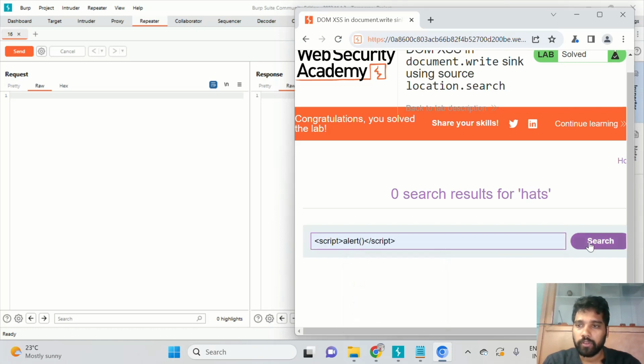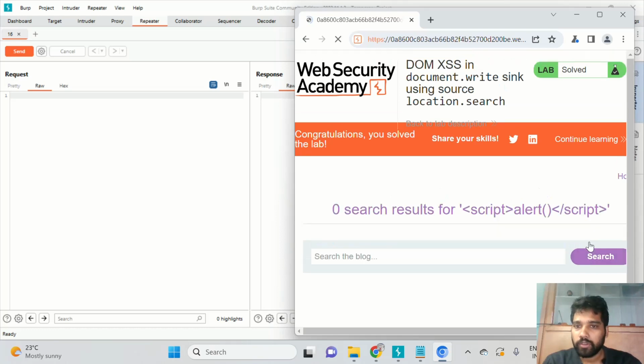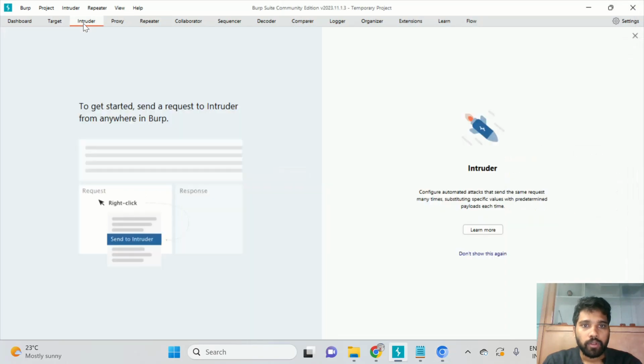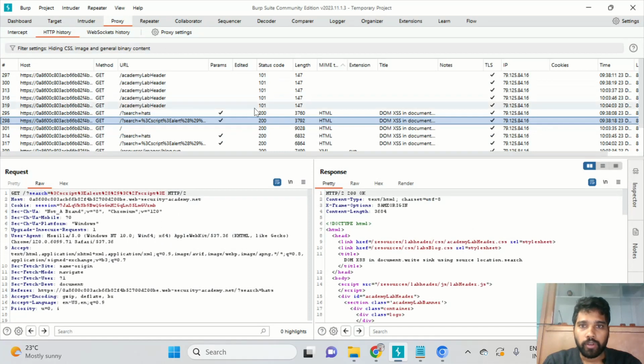Let's see whether it is encoded or not. Okay, we are able to see the input, but no alert is popped. So we can assume that encoding for the output is in place. So to dig deeper, let's get into the Suite and examine the path.